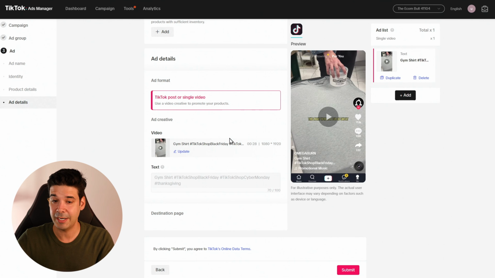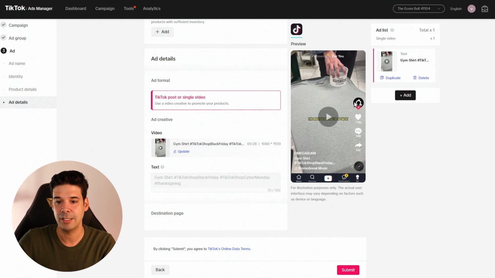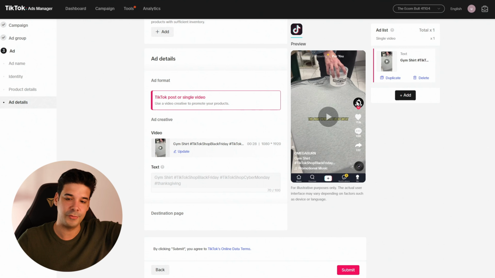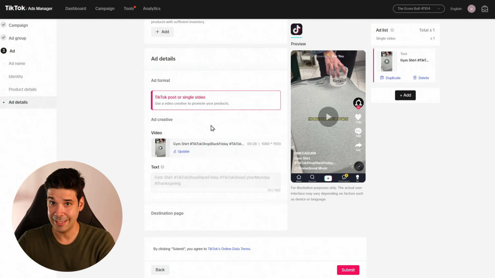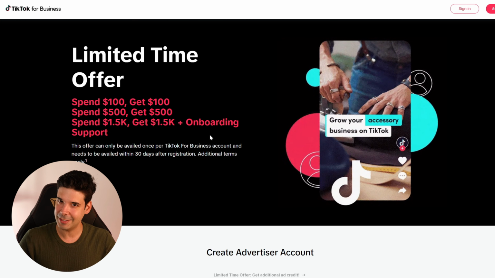These are called Spark ads, and it's pretty good because when someone watches your ad, they will still see your profile there. And if they click on your profile, they will see all of your other videos. They can follow you. They can also leave comments. So, super simple, and it performs a lot better. So in my opinion, that is the best way to advertise on TikTok.